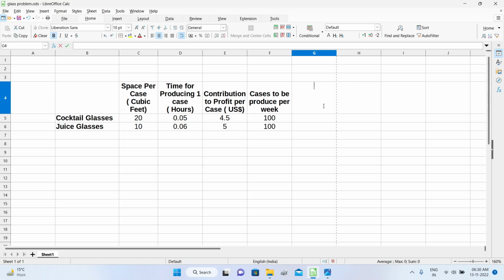So moving forward, what will be the total space that will be needed if we are producing 100 cases of each? So let's put that here. So let's call it total space, and this will be in cubic feet. So in this particular case, we will use a formula. This is what it takes to store one case, and we are producing 100 cases. So we will enter a formula, and that will be like 100 cases multiplied by the space that is needed for each case, which is 20.